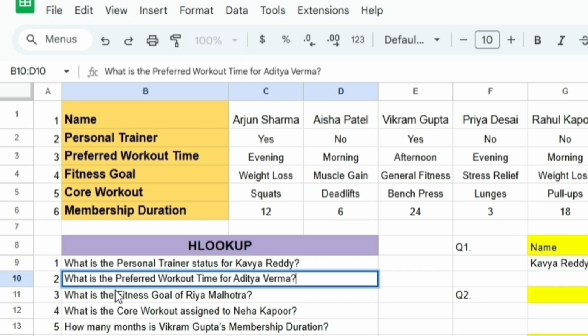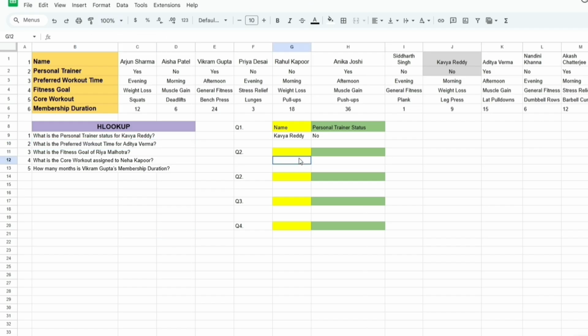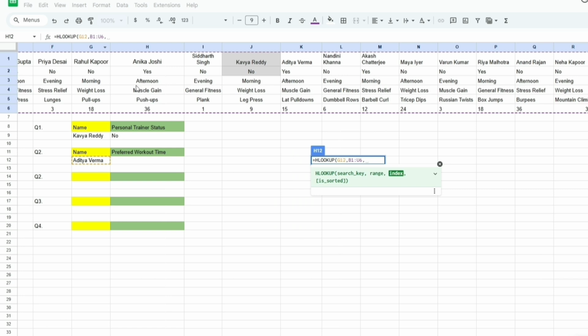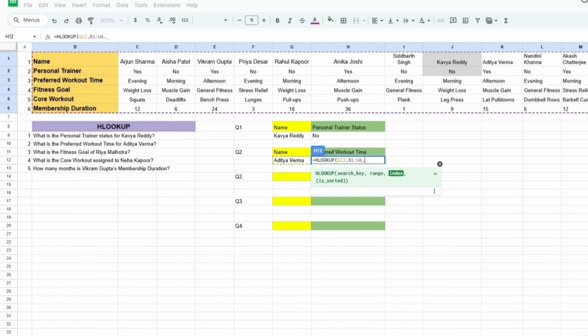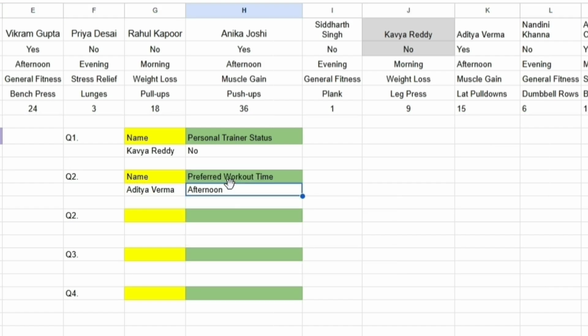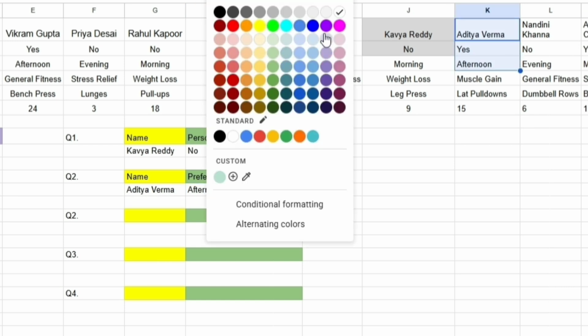Now for second question, we have to find out what is the preferred workout time for Aditya Verma. To find the preferred workout time for Aditya Verma, we will type search key as Aditya Verma, and for output we will use equals to HLOOKUP. Then click on the search key Aditya Verma, then select the table range from name to membership duration, then enter the row index as 3 because preferred workout time is in the row 3. Then type false and bracket close. Once you press enter, you will get the output for Aditya Verma. The preferred workout time is afternoon.